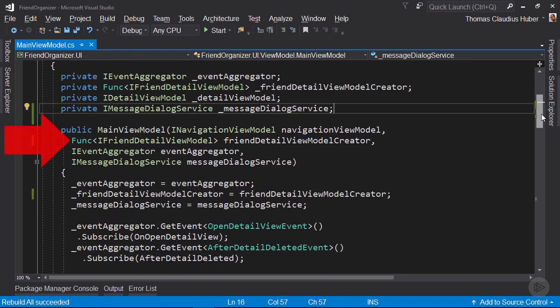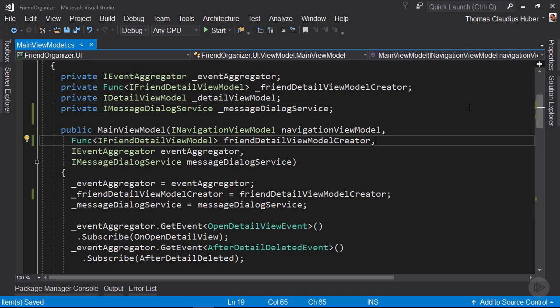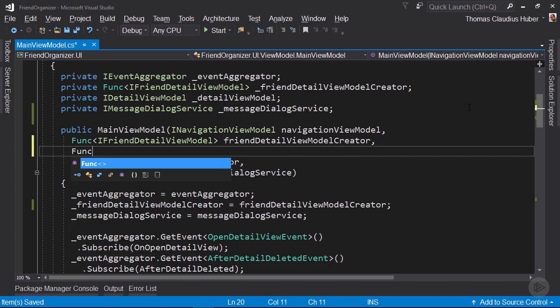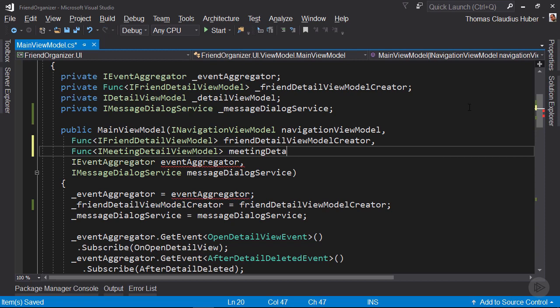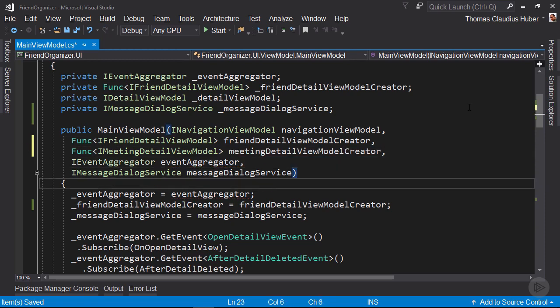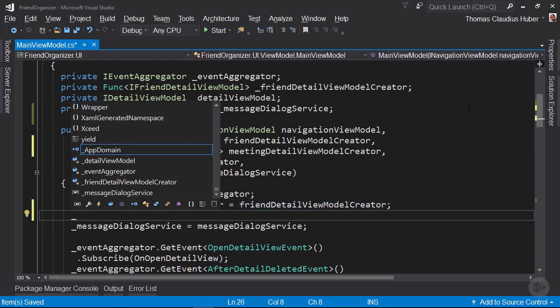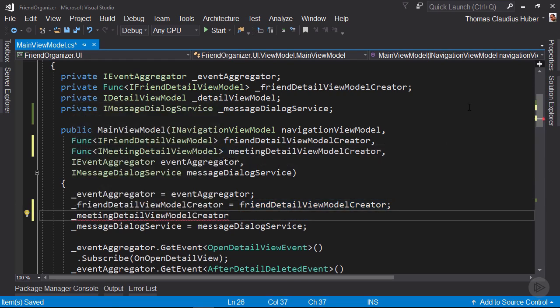As you can see, the constructor of the main view model takes a Func of IFriendDetailViewModel. This Func is used to create friend detail view models in this main view model. As we also want to create meeting detail view models in the main view model, I add another parameter here of type Func IMeetingDetailViewModel. And I call the parameter meetingDetailViewModelCreator. I copy that name and I go to the constructor and I add a field here, _meetingDetailViewModelCreator, and I assign the instance. I press Ctrl+dot to generate that field.